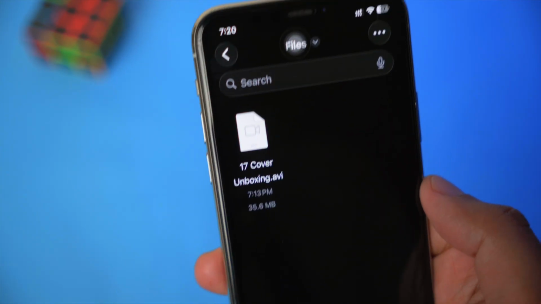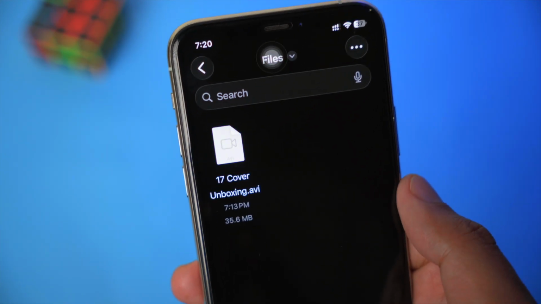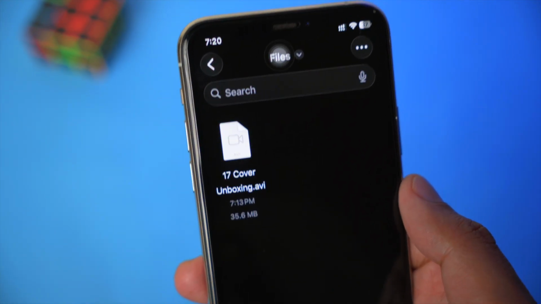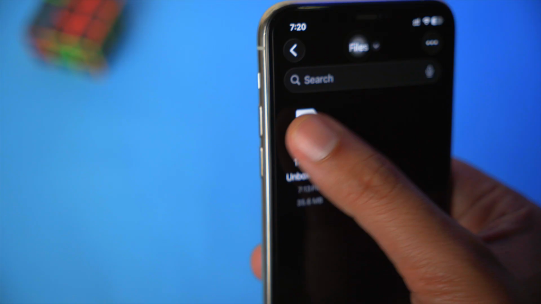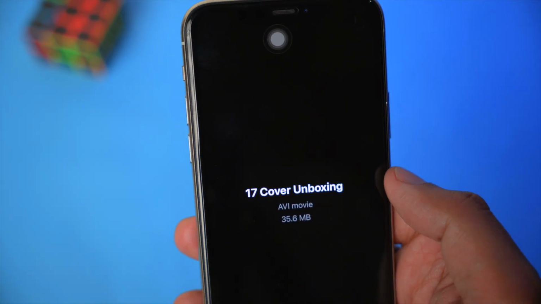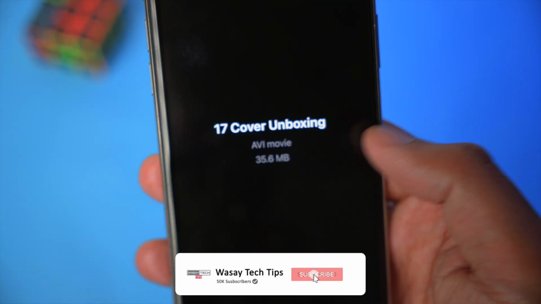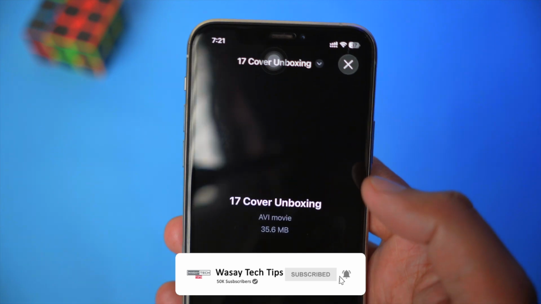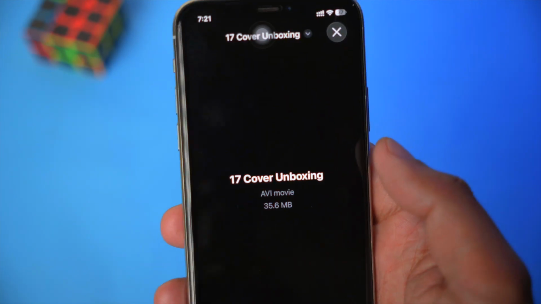Here you can see I have the video which has the format .avi and it is currently present in my files application. If I open and play it, it will not run it. You will see the file name, its format and the total size. So by default iPhone cannot play videos which have the format .avi.